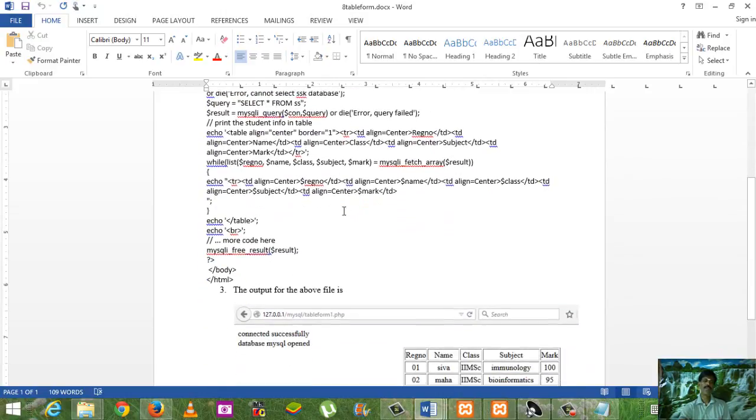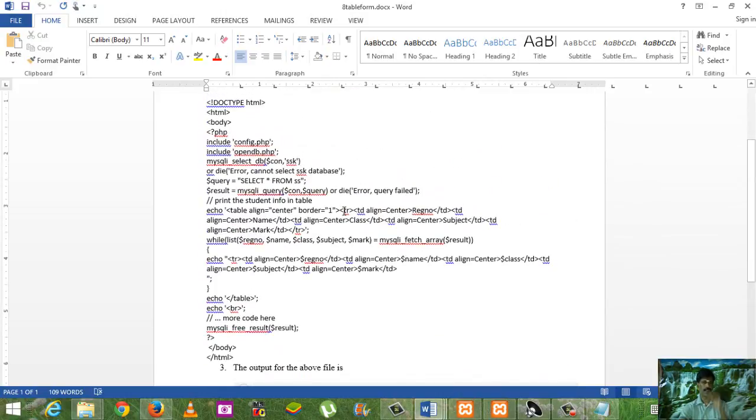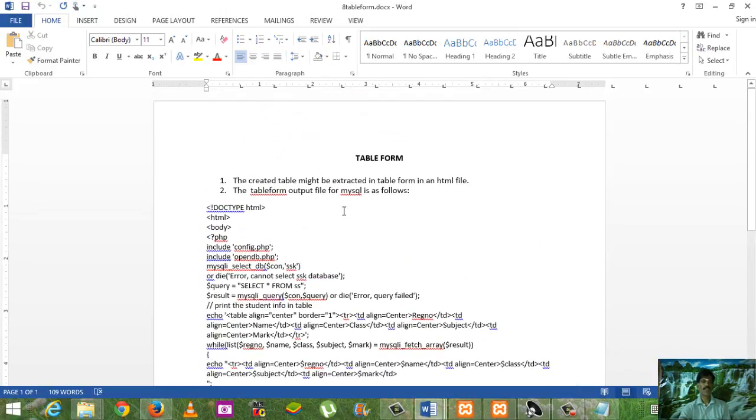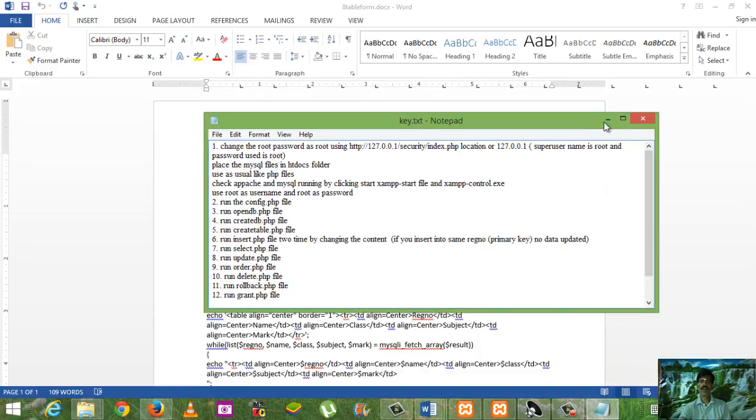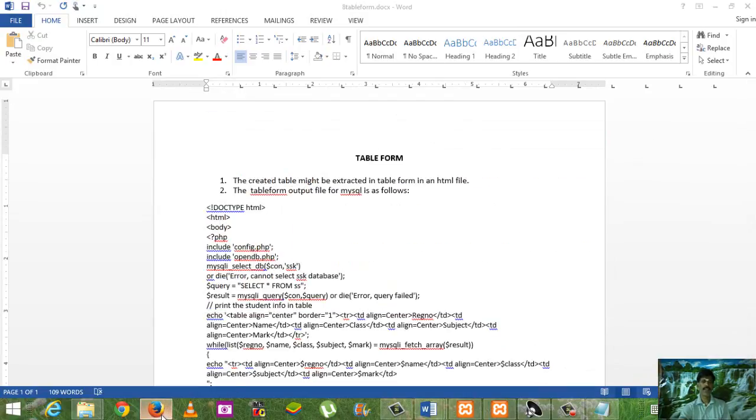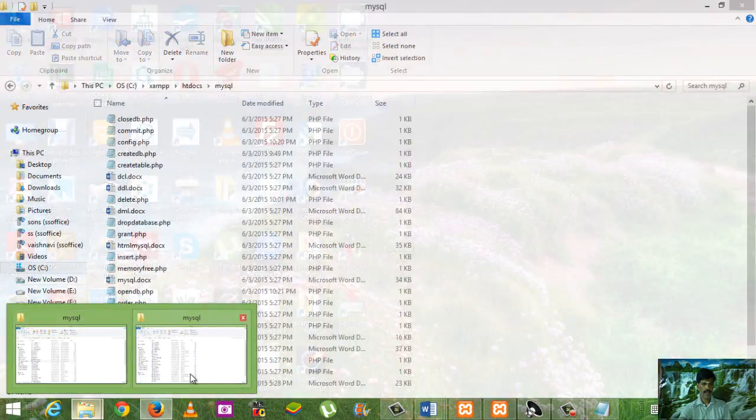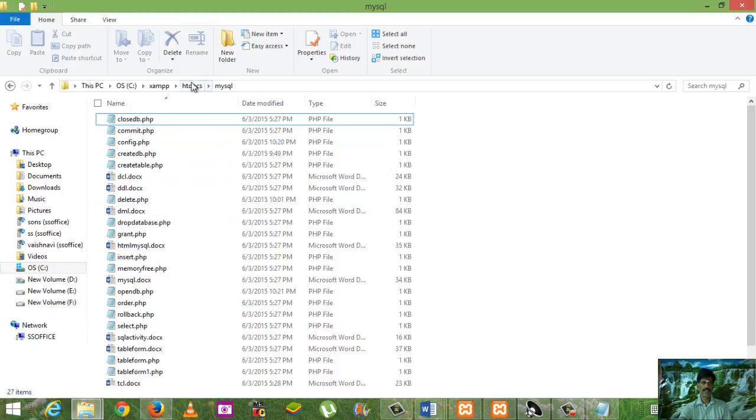Now we saw the different formats of files with respect to MySQL. Now we are going to run the files and see the output, what happens one by one. First we will configure the database. As I told, we have to run the config file to configure the database. We already configured it, and you can see the config file in this htdocs folder.